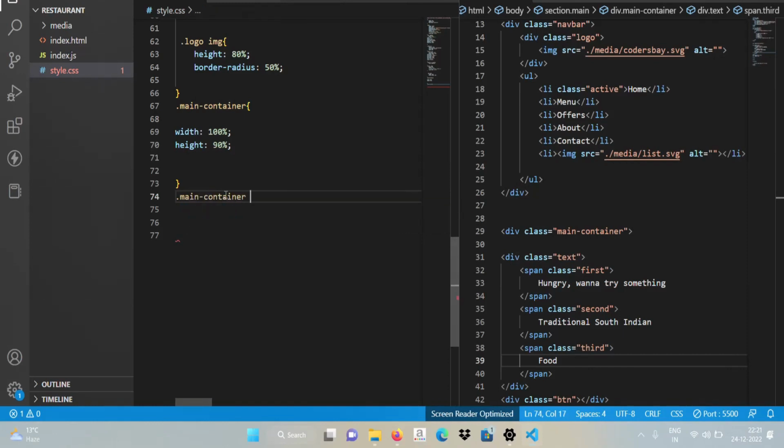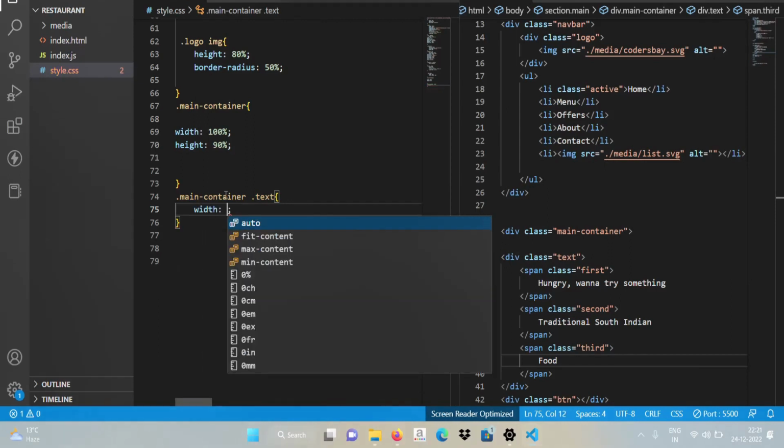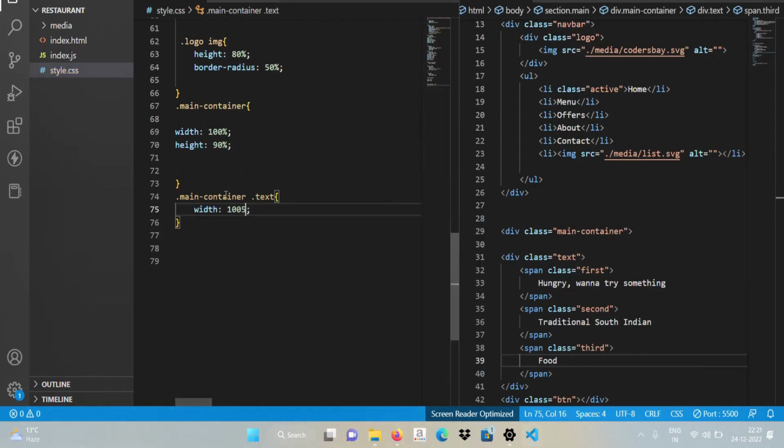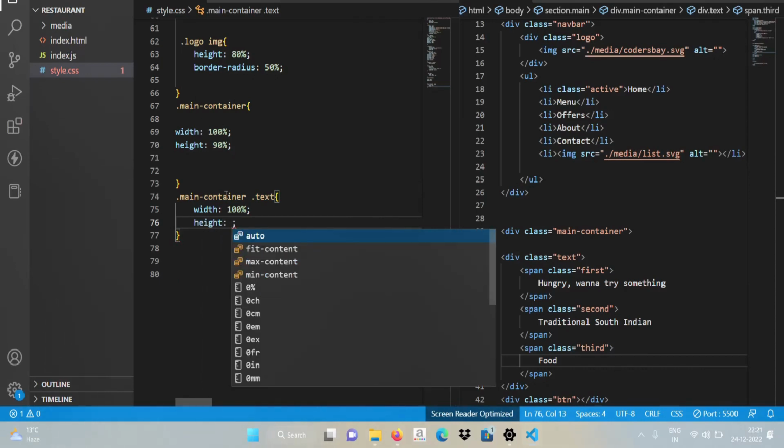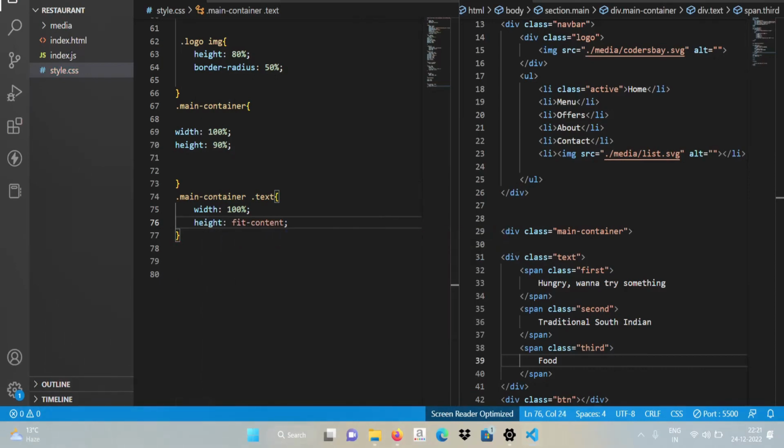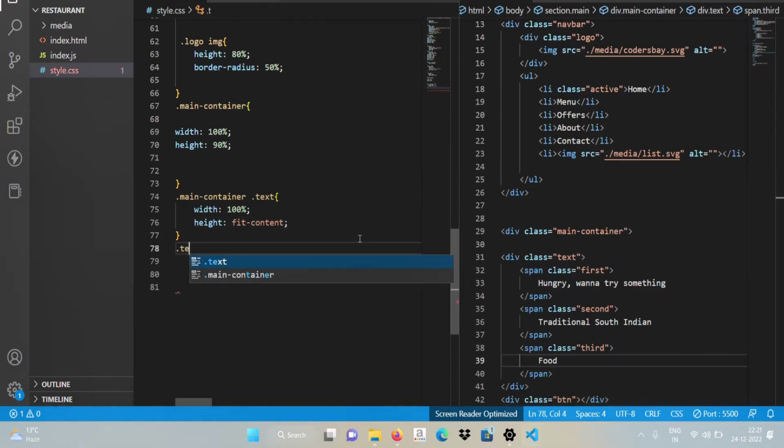Now in the CSS, we target the main container, and inside the main container we have the text box. We are going to use a width of 100% and a height of fit-content. After that, we target the text, and inside the text we go to the first div.